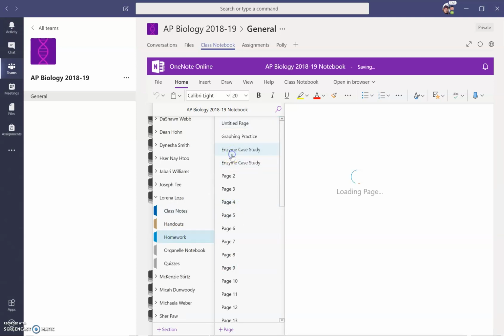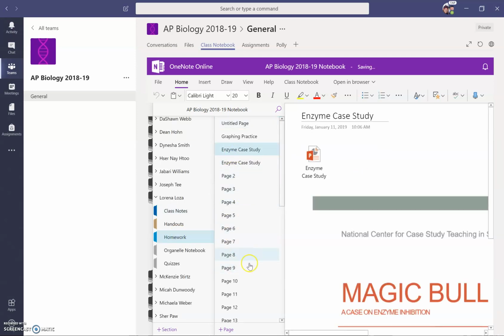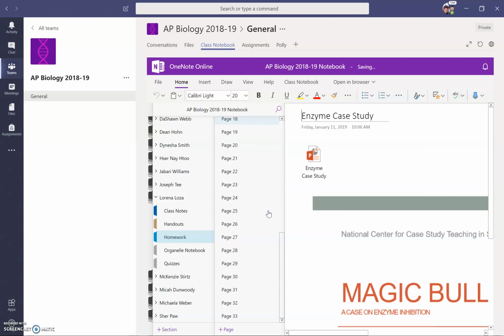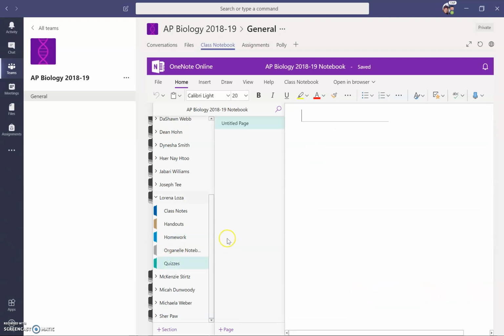So this was their enzyme case study, which got copied really weird. But again, it's easier for me because this enzyme case study had 33 pages of notes for it. So instead of printing off 33 pages of notes and having them handwrite their answers, I just had them do it on the computer. And then there's also a tab for quizzes, and you can create your own tabs also. So it's kind of up to you.